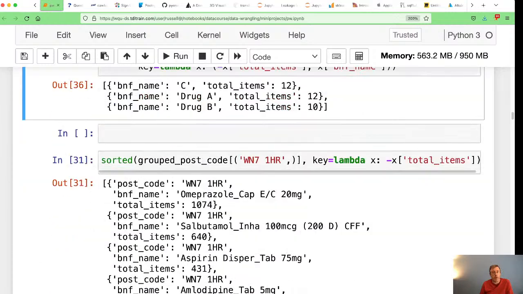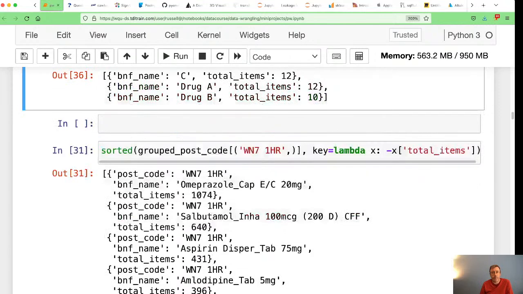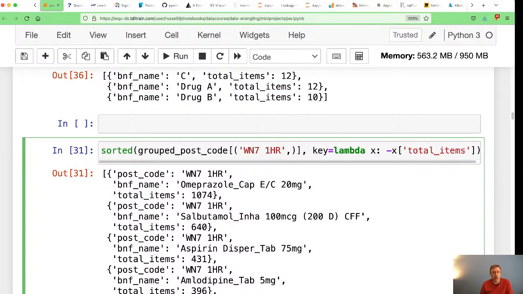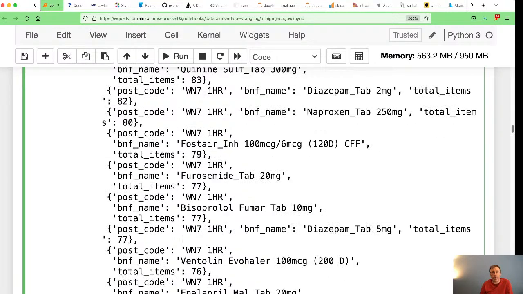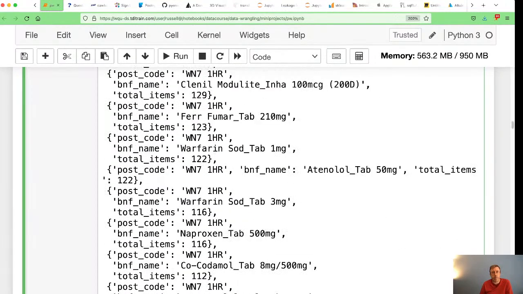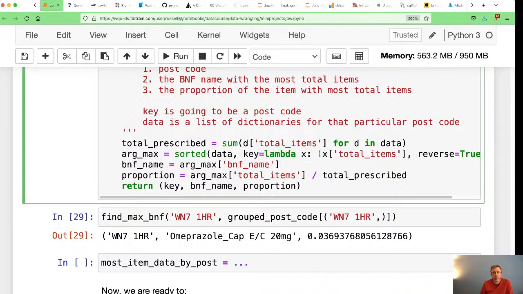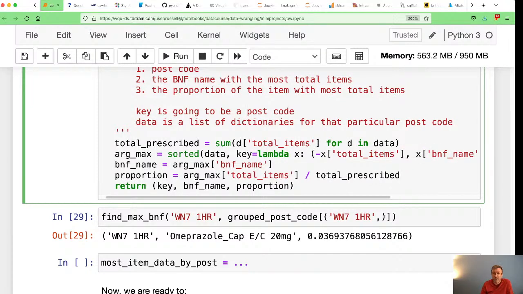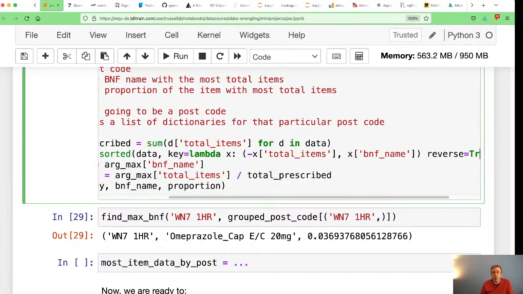So I could do that. I can do that here as well, right? And I could do this in my function that I have below. Oh dear, let's make this smaller. I could supply a key, so I could say minus x total items and x BNF name, but I want to then remove my reverse is true.